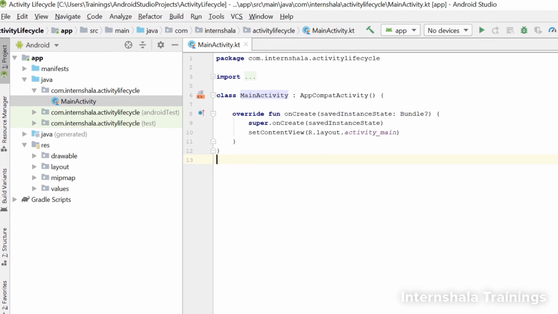Now, this next line here is super.onCreate. This line is used for the default implementation of the onCreate method, defined in the parent class. So if you see, we are using the concepts we had studied about Kotlin in the previous module. Though we don't need to worry much about this line at the moment.